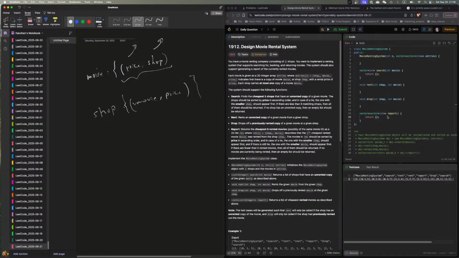But if you keep another one with movies, movies will have shops sorted by the price. So the current data structure is like this. I don't consider this anymore. So we have shops, right? It's going to be this. Each shop will have this. This will be movies. M0, M1, M2. And they will be sorted by price.